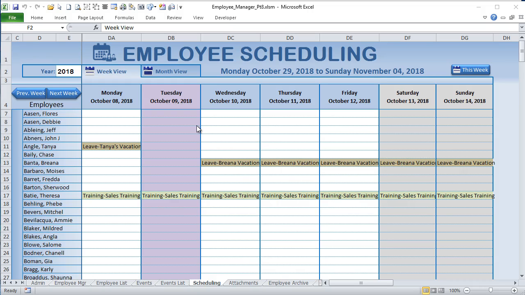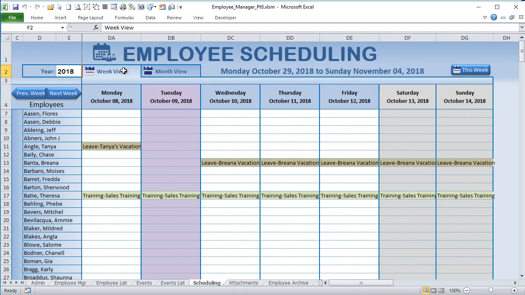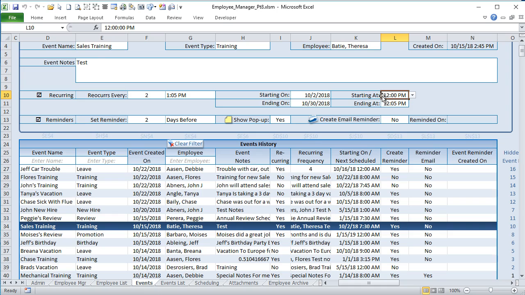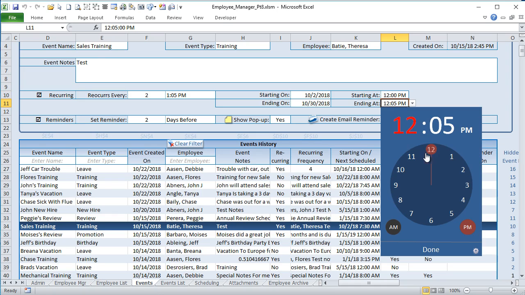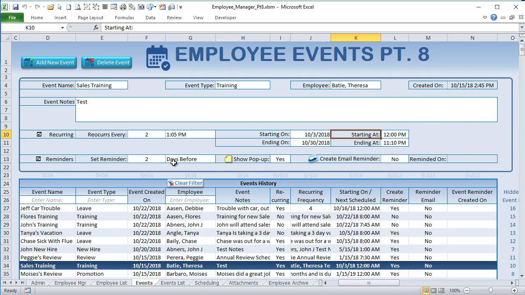Thank you for joining me with part 8 of the Employee Manager, where we have added a week view scheduler along with last week's month view, and we now have it in a new tab order. We have redesigned and re-optimized the scheduling, so I'm excited to show you that. We also have added an additional time picker, which is a really cool feature if you haven't seen it before, to quickly choose times. We also have added a shape-based date picker, which I'm going to show you. We've got lots of other enhancements and lots to show you, so let's get started.